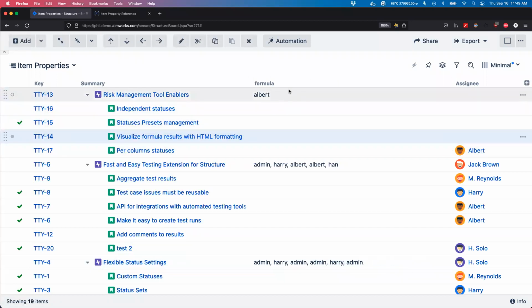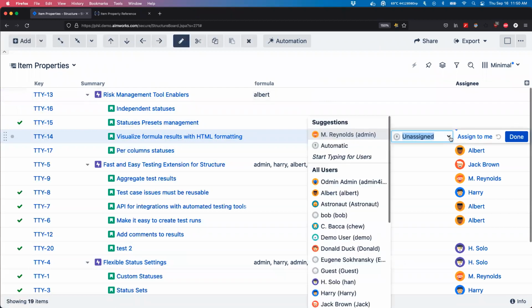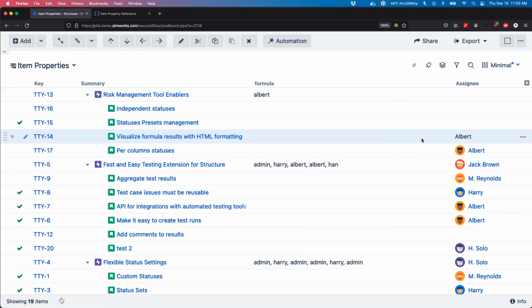And the array, or the formula column, doesn't care. It assumes that what you're asking for is exactly known. So if I have another one assigned to Albert, the array will add another Albert. But if it's unassigned, it's not going to add empty places. So operations that are being performed on incomplete data sets will happily just perform on incomplete data sets, right?